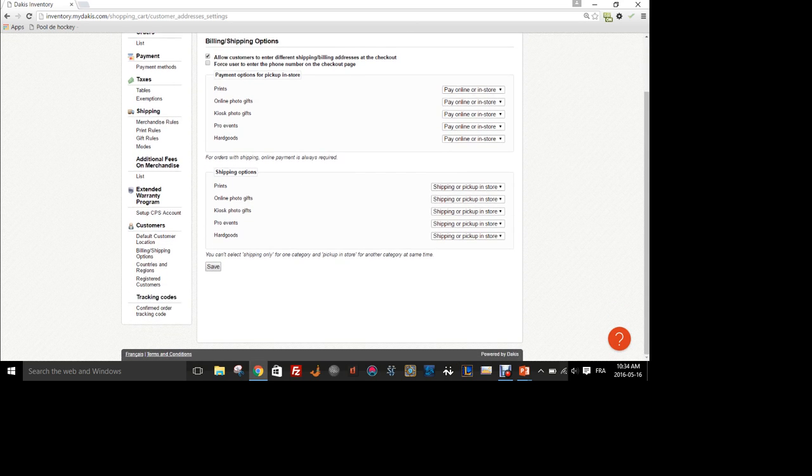So you'll notice they're divided by our type of applications. There's prints, which is the Photominator, the basic prints. Online photo gifts, which is any Photo Factory product from your website. There's kiosk photo gifts. Now this is the new setting. This refers to any Photo Factory product ordered off the kiosk. Pro events and hard goods is the cameras, the accessories, or any other hard goods you sell.